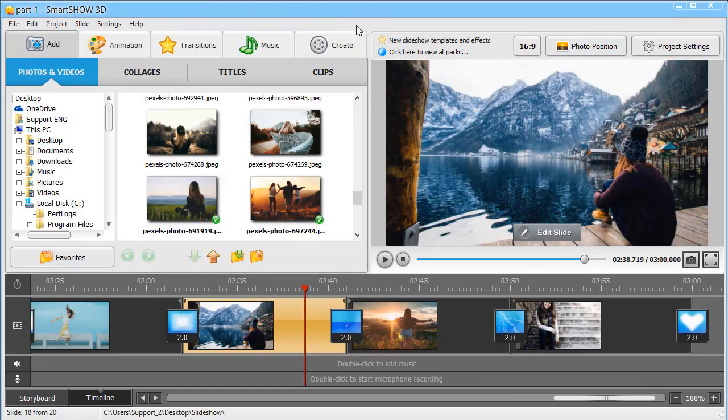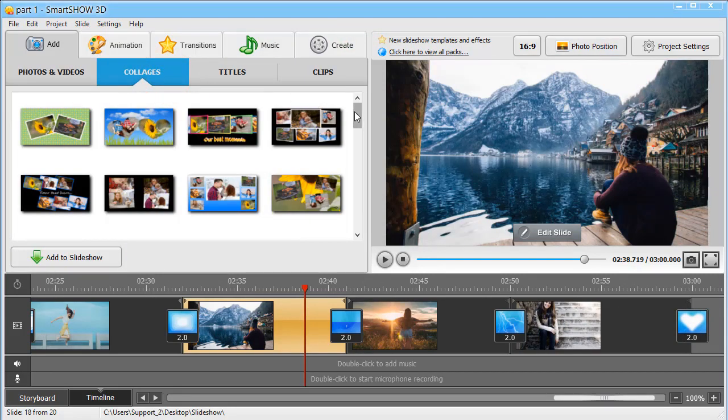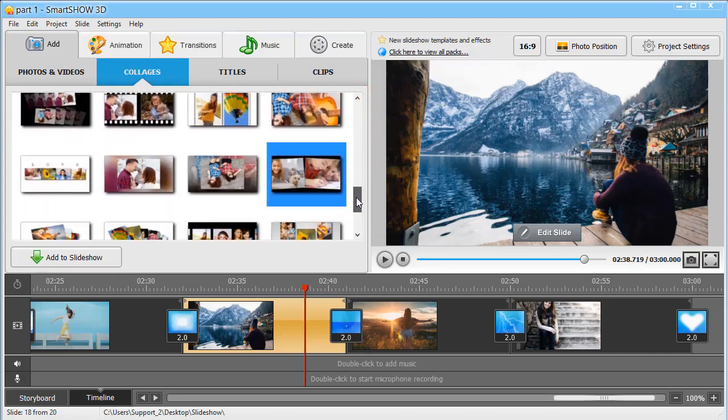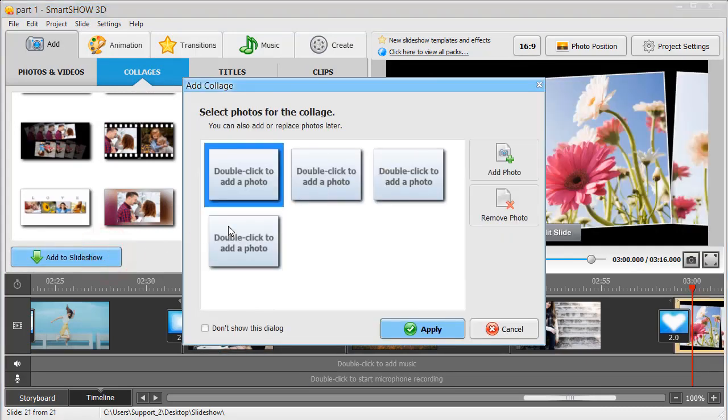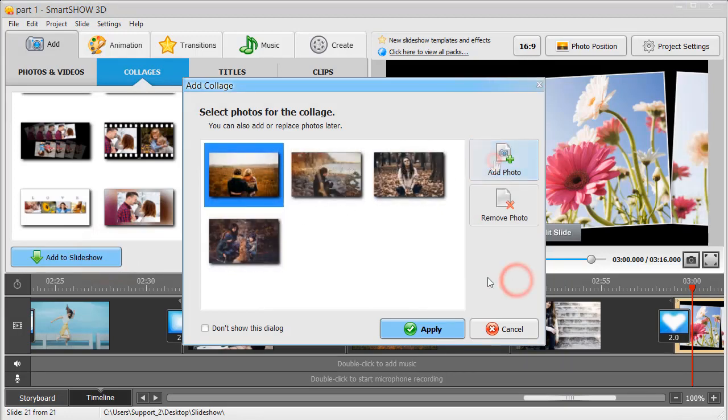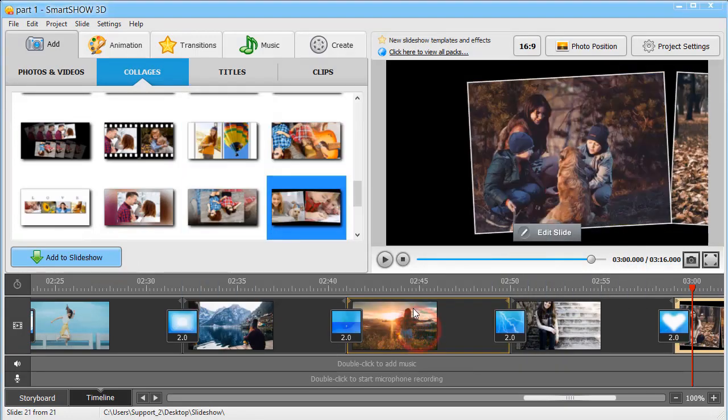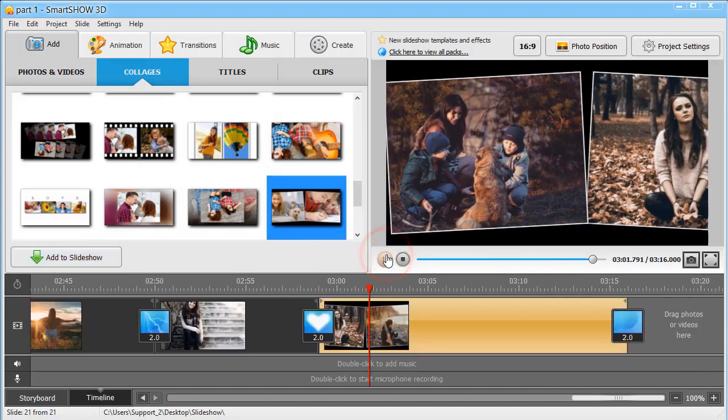While the Add tab is active, you can add photos, collages, titles, and clips. The collages allow you to add several images on a slide. The images will be animated according to a certain pattern. Choose the template you like and add it to the slideshow. Now, select the photos you want to use. Then click Apply, and the software will create the collage.